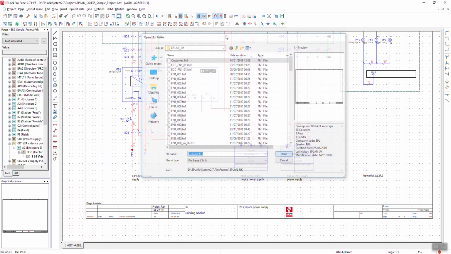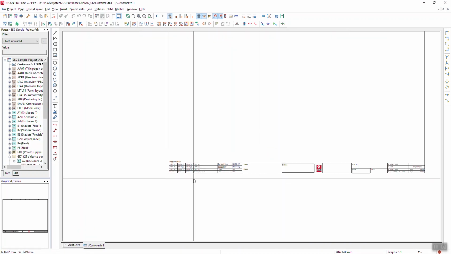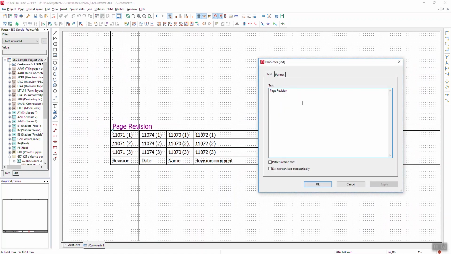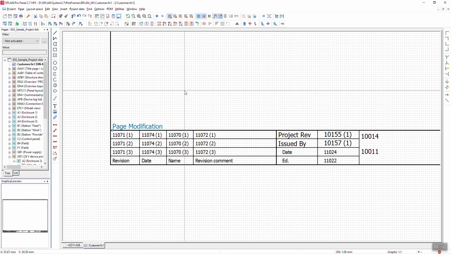Okay, so this is one that we use for some of our customer sections. So in here I can see page revision set is on here. I can see I don't want it to be page revision anymore. I want it to be page modification. So again, this is just normal text modification. There we go, quite easy to do.